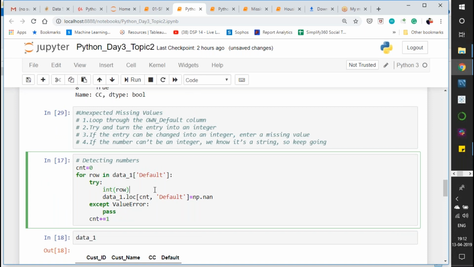Instead of only writing a logic for the integer where we are expecting a string, we can write a logic where we want all the other data types apart from string to become a standard missing value. That should be an ideal way when we are dealing with a large data set. And that we can do, Hari, in this case also. Instead of what we can do is try int row.